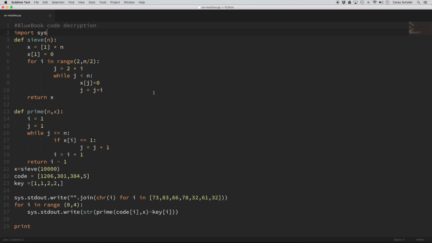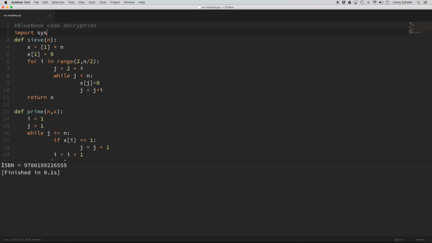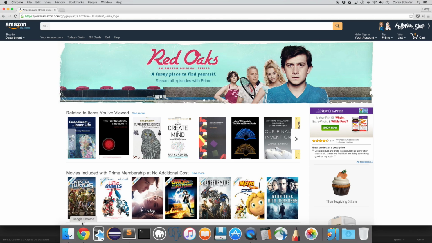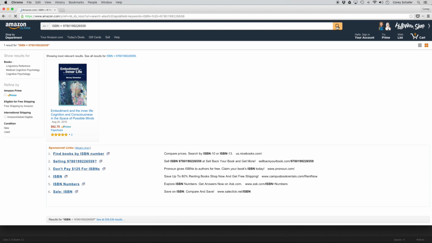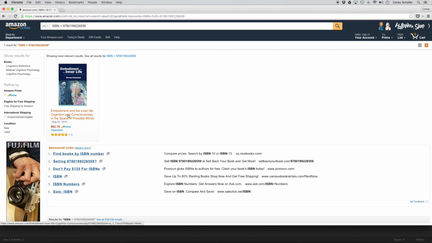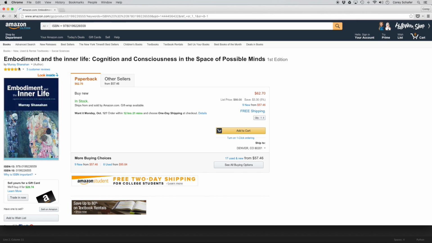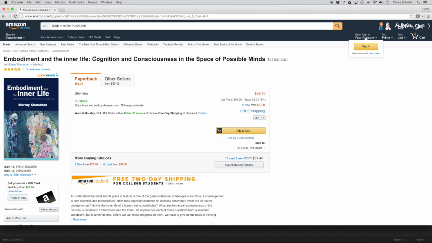But if we run this code, then the output is this ISBN number, and an ISBN number is a code for books. So if we copy this and then go over to Amazon and search for this ISBN number, then it's this top result here, The Embodiment and the Inner Life: Cognition and Consciousness in the Space of Possible Minds. So I thought that was a pretty cool Easter egg that they threw there into that movie.